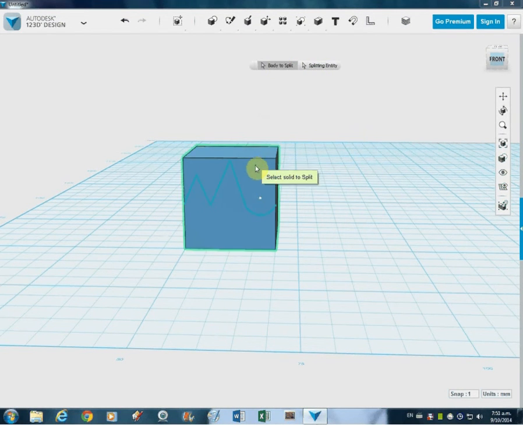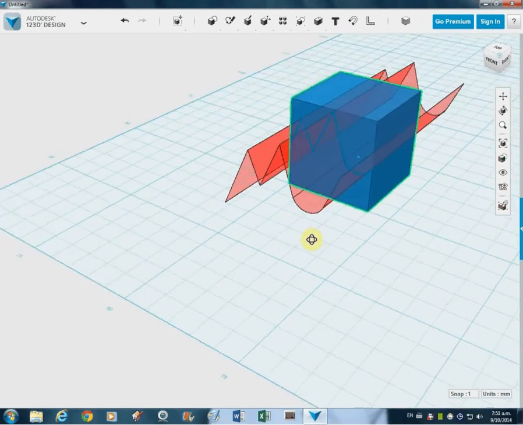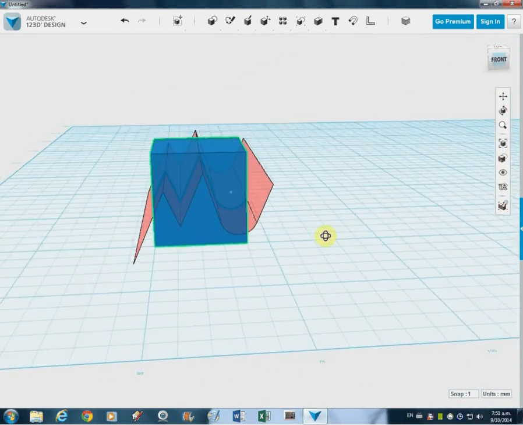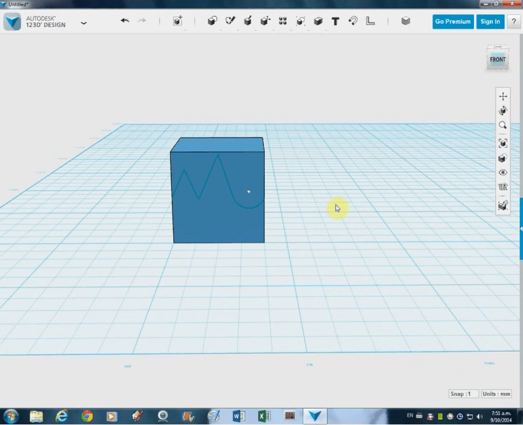The body is the bit that we want to split, so we want to split the box. The splitting entity is this piece here. When you click that, it should go red like that to show where it's actually going to go. So it gives you an idea of what's going to happen. Then you simply press enter and it's all finished. Now if I click the top piece, I can hit delete, and that's gone, and we're left with this.